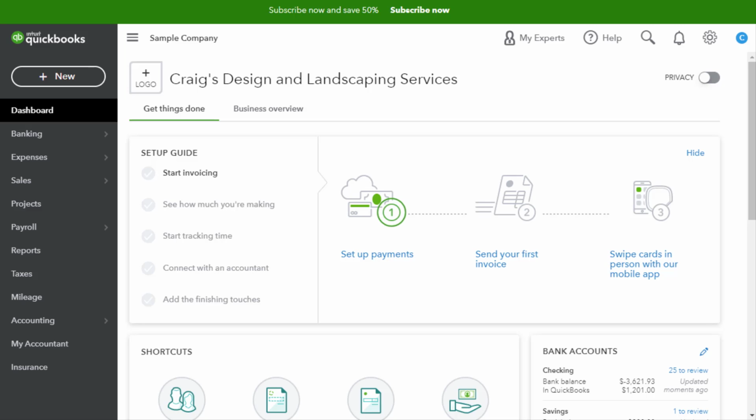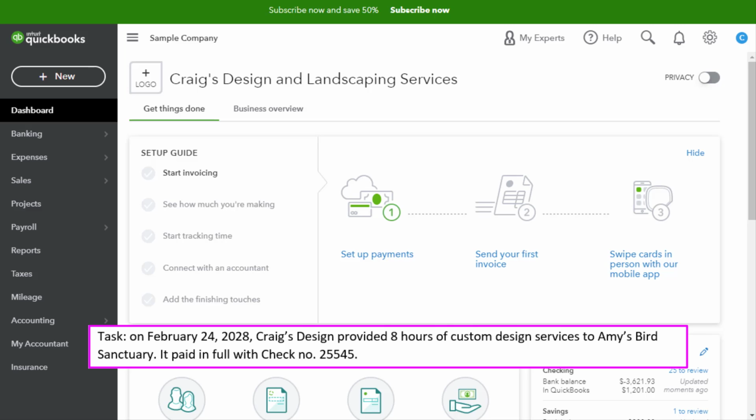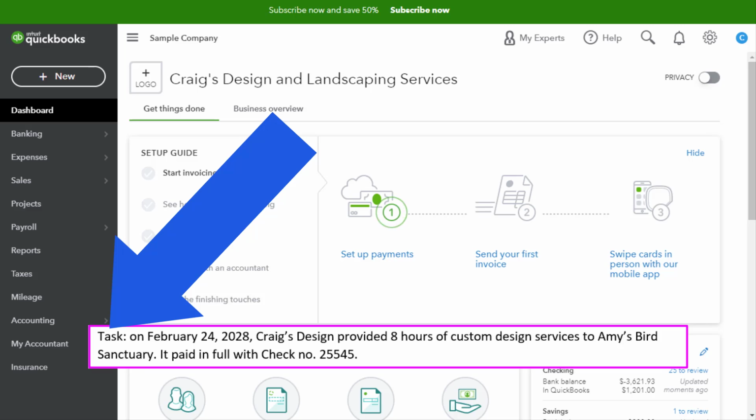So now we're going to learn how to record a sale in QuickBooks Online if the customer pays at the time of the sale. So here's our task. On February 24th, 2028, Craig's Design provided 8 hours of custom design services to Amy's Bird Sanctuary. And Amy paid in full with check number 25545.